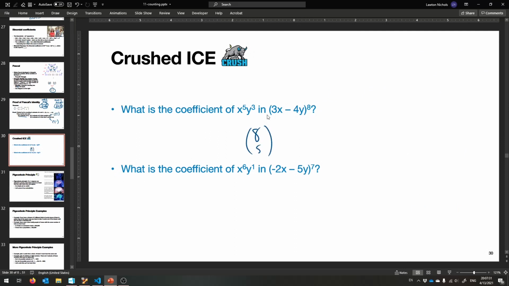Out in front of, let's see here, x5, y3. But because you took 5 x's, you're also taking 3 5 times. You see that? And because you're taking 3 y's, you're also taking negative 4 3 times. So that's the real coefficient. Yeah? That's the idea. It's a bit generalized, but hopefully that makes some sense.